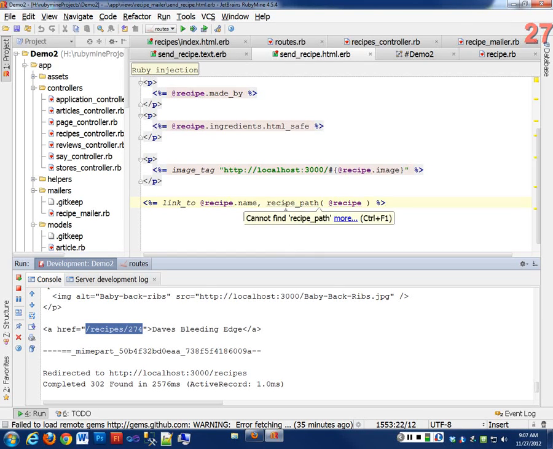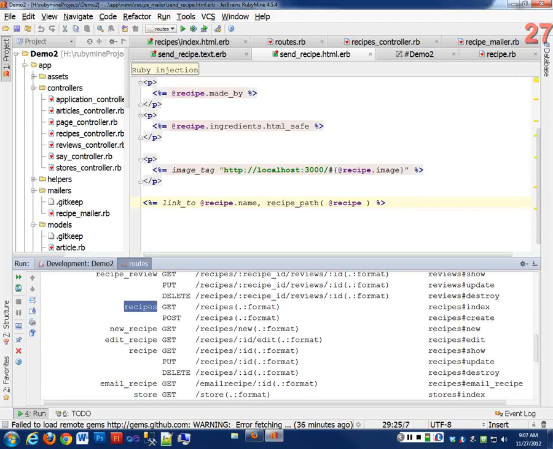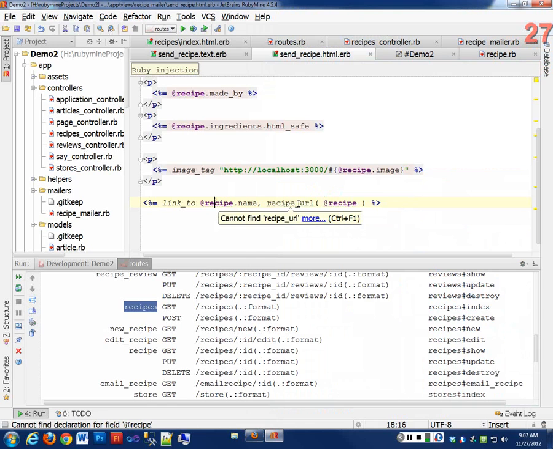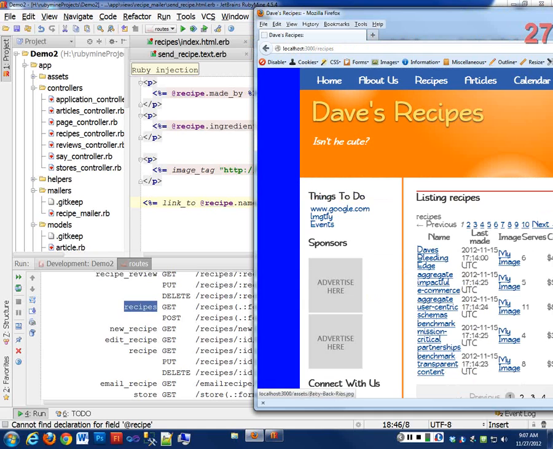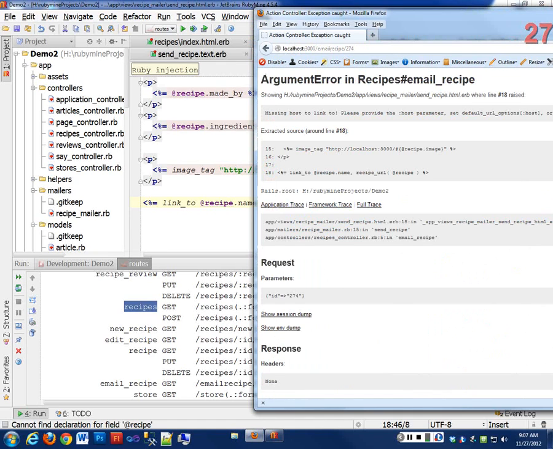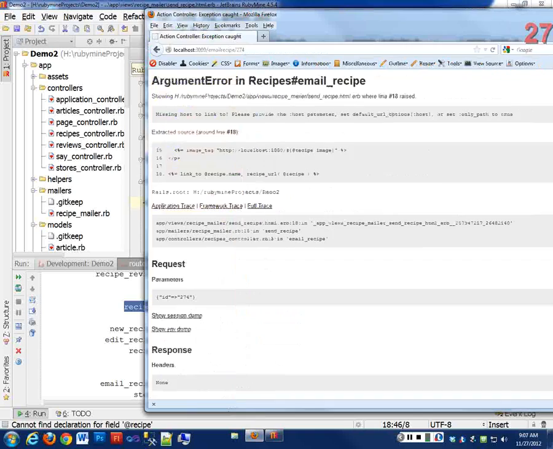All right, so instead of recipe path, remember we said a while ago that these get two different methods created for me automatically: whatever this is underscore path, or whatever this is underscore URL. The URL is a fully qualified URL rather than a local relative URL. So if I change that to recipe URL and pass it the ID of where I want to get to, this should look better. I'll email the recipe again. Missing host to link to.